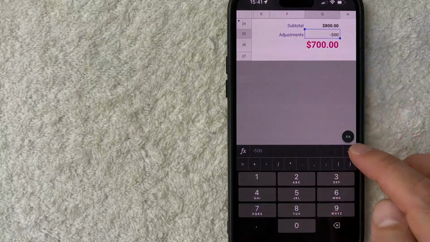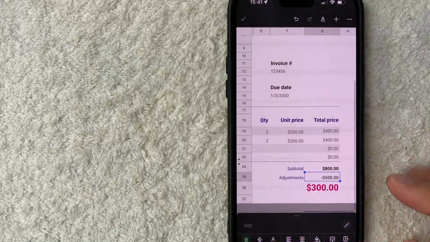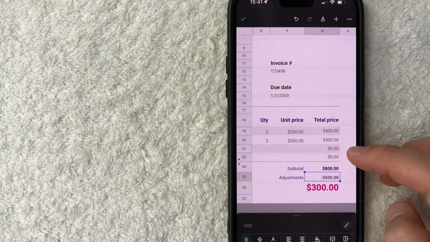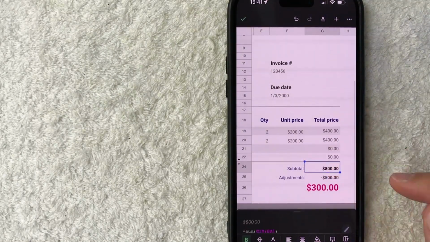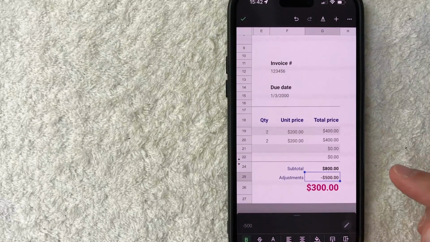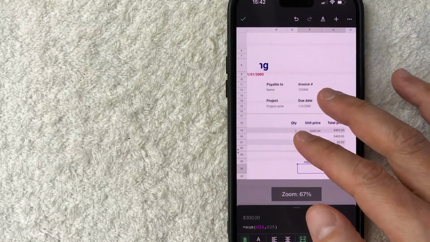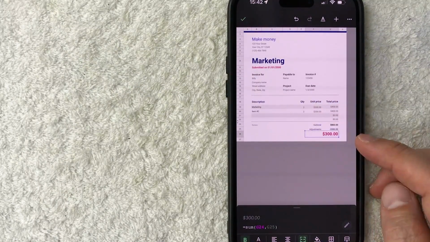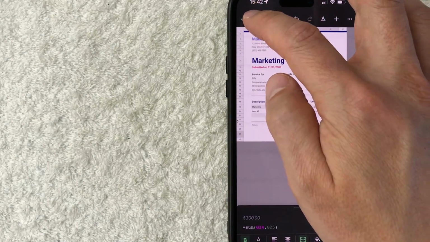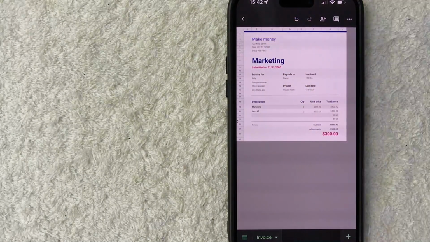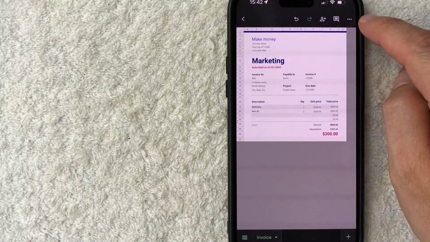So if they made a $500 payment, and then as you can see, with the invoice template from Google Sheets, it automatically adds up the math. So we have an $800 subtotal, $500 payment. So they still owe $300 on their invoice. So once that's done, you can go ahead and save it by clicking this check button here on the top left. And once you're ready to go ahead and send it to your customer, you just simply click on these 3 dots here on the top right.